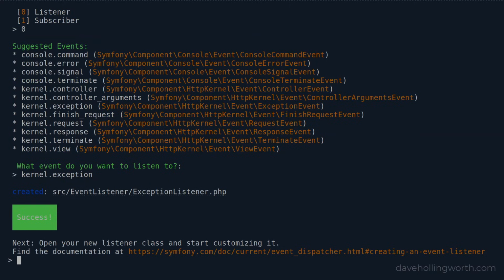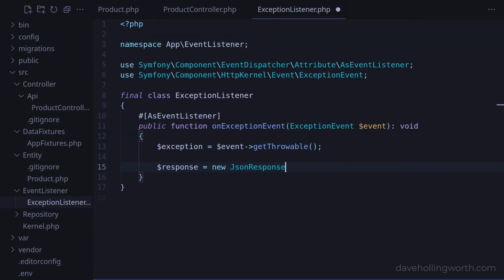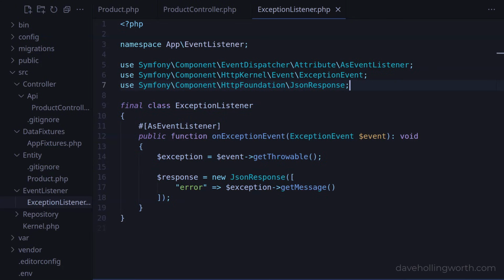This has generated an exception listener class in the event listener folder. That class contains a method that will be executed every time an exception occurs in the framework. So what we can do in here is to change the response to JSON. So first, let's get the exception object with the getThrowable method on the event argument. Then we can create a JSON response with a body that contains the message from the exception object. Note, we also need a use statement to import the JSON response class into this namespace. Then we can replace the event's existing response with this one.